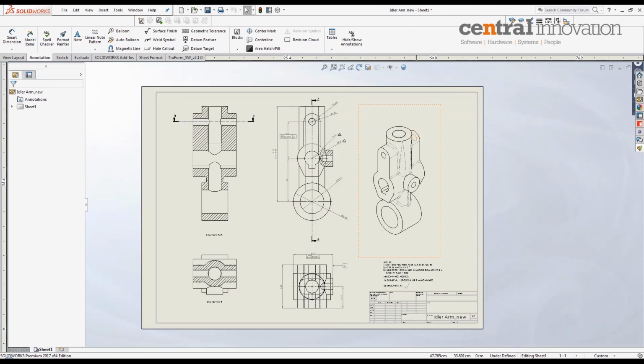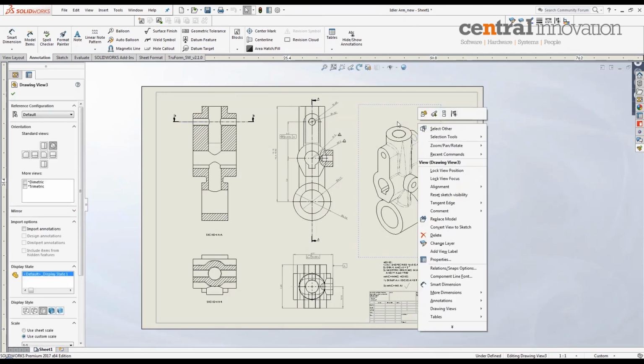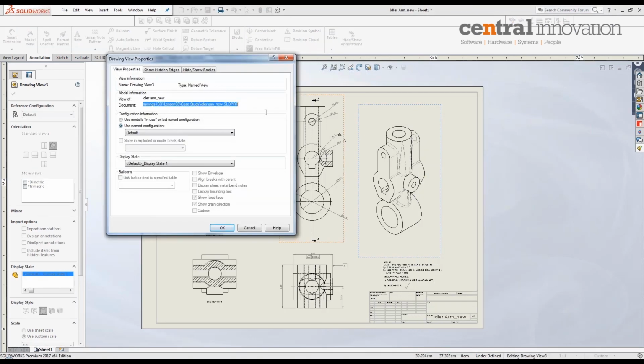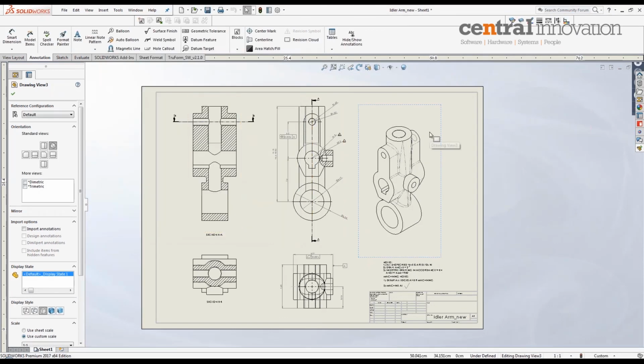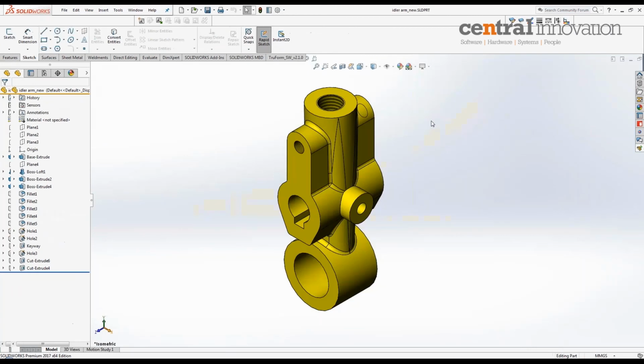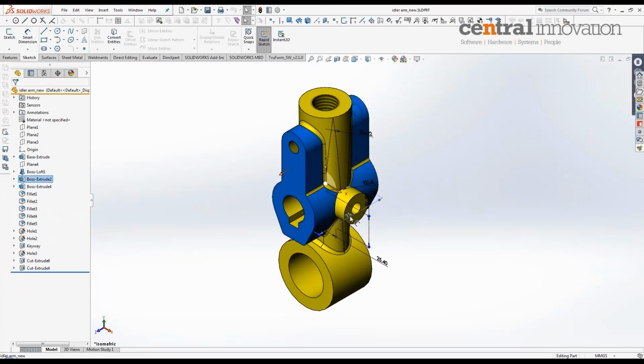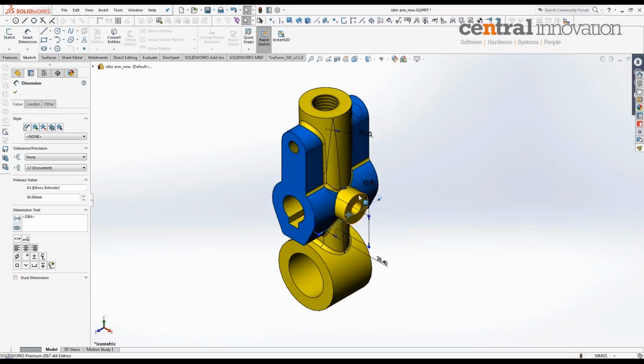So what the software does now is it actually created a new drawing file called idle arm new, and if you have a look at the part or the view reference, right click on the view and go to properties, it is linked to a part file called idle arm new SLD part. So it essentially broke the reference from the original part. So for example, if you were to go ahead and modify this part now, I'm going to change it to 50. That's my new dimension.